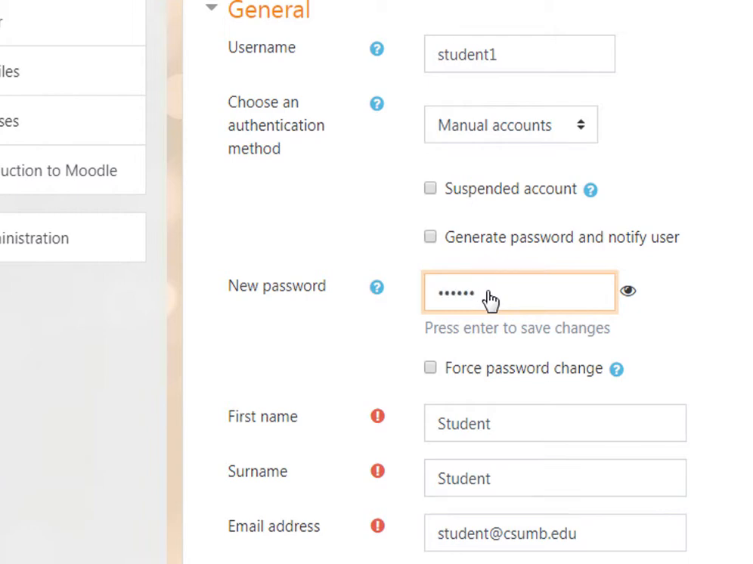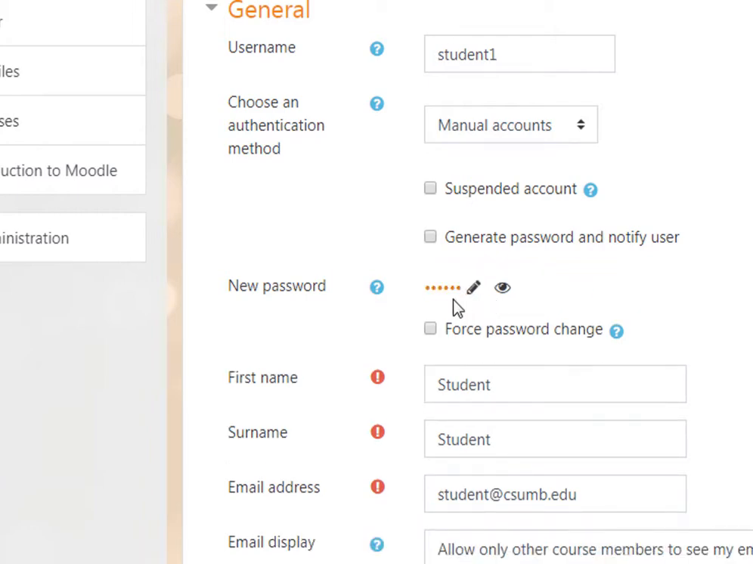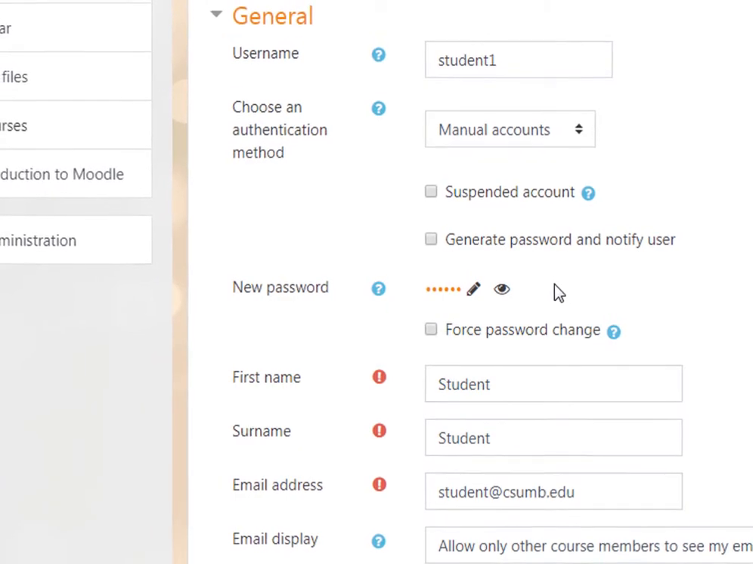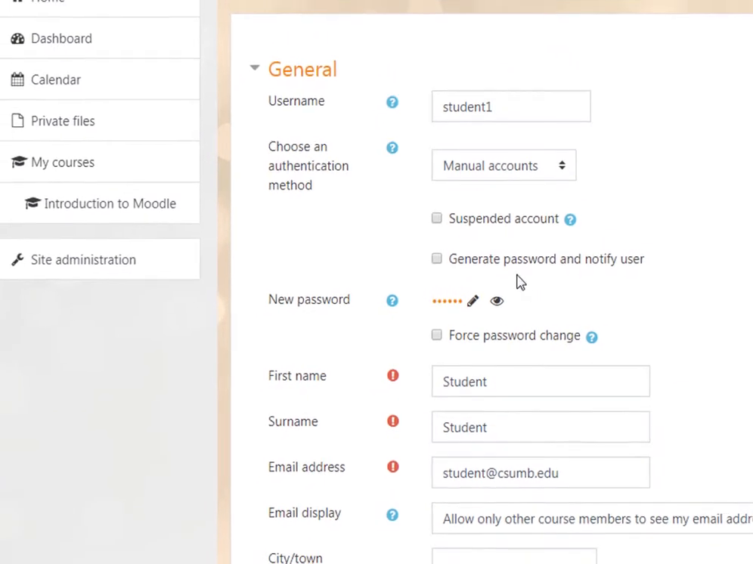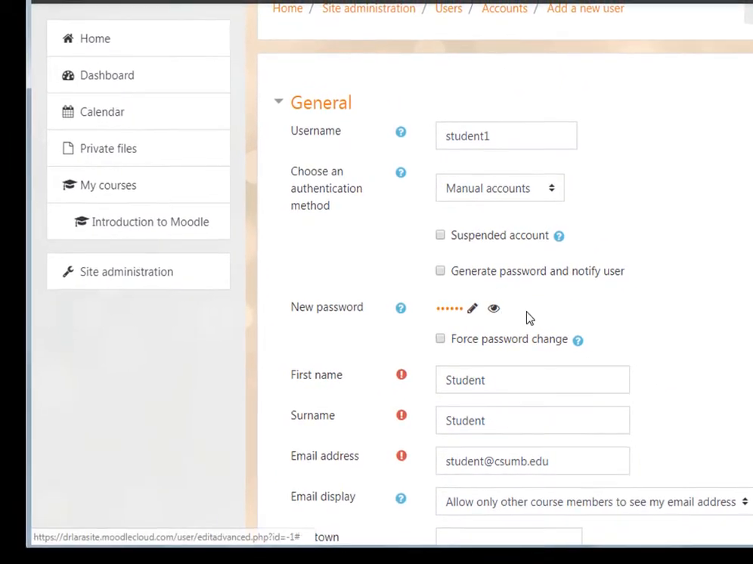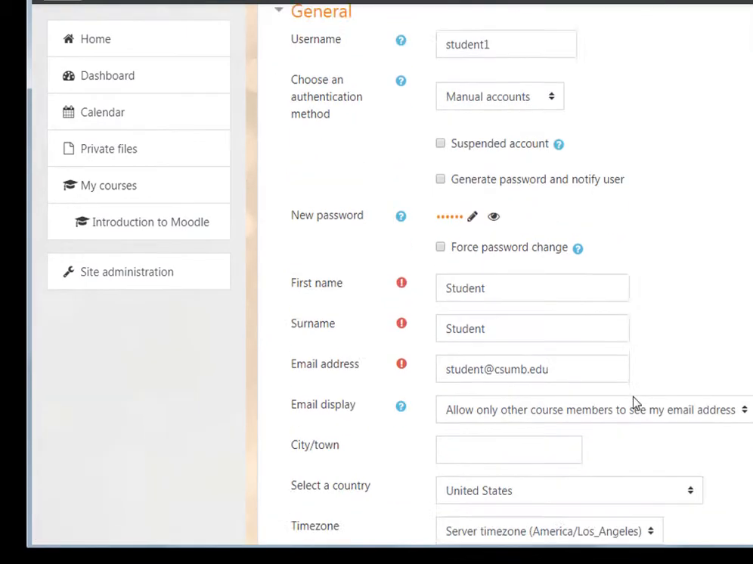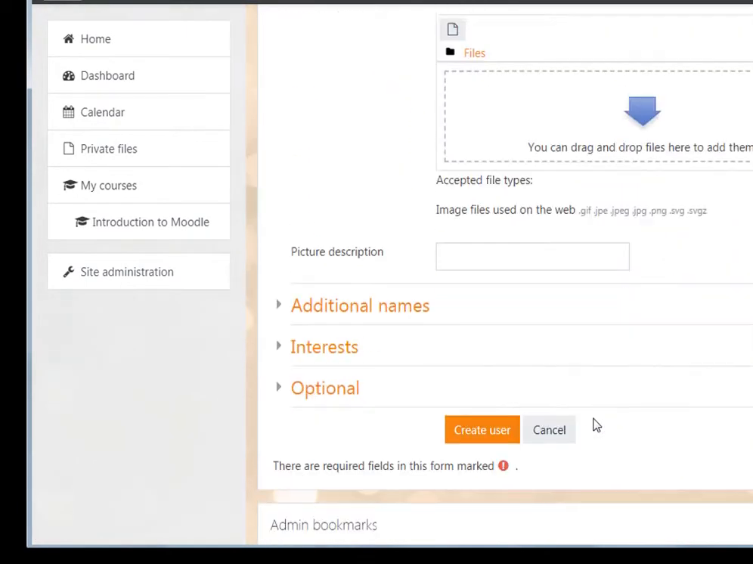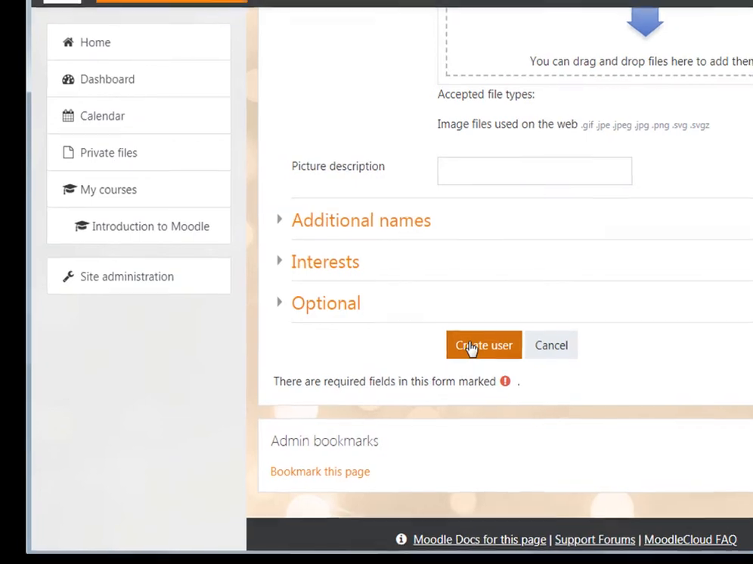And then you need to hit enter. And if you do that, you will need to let the user know what is the password. And you could click this checkbox if you want the user to be forced to change the password. So it is really up to you how you want the password to be set. After that, you can scroll all the way down and create the user.